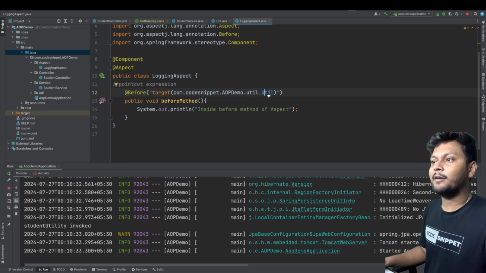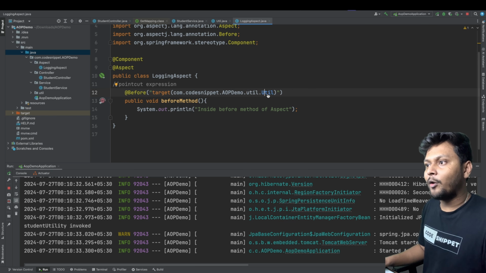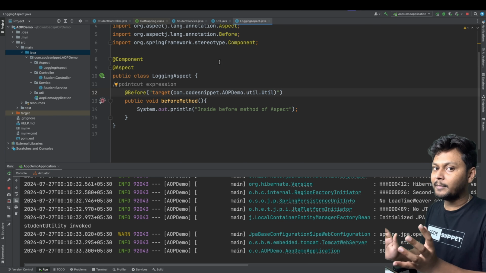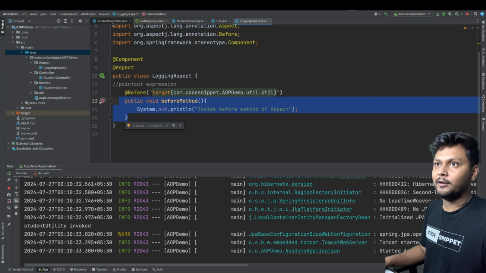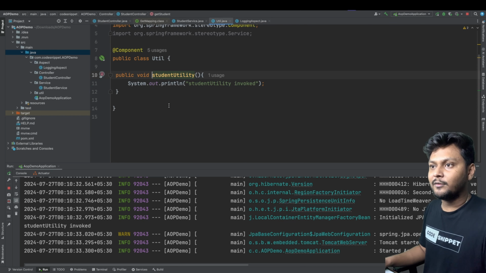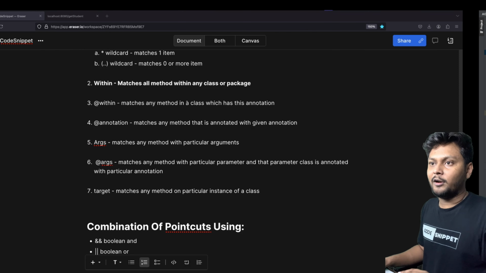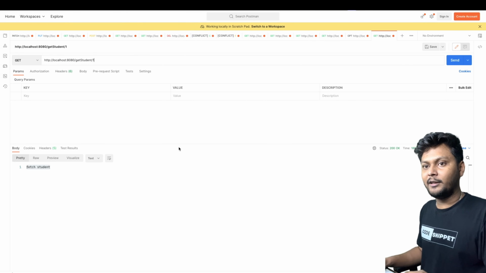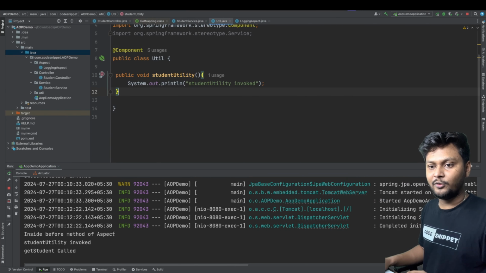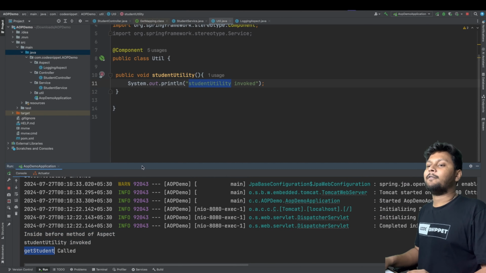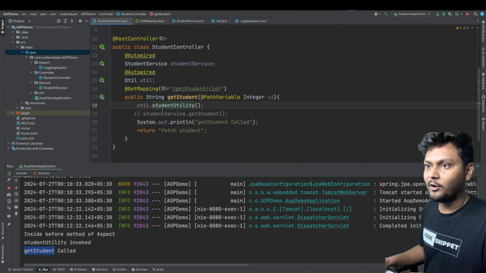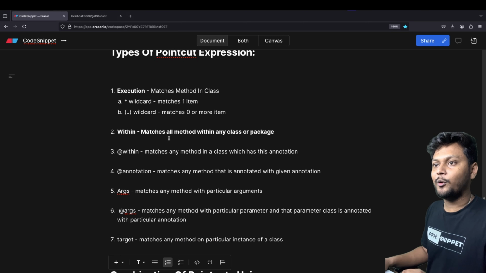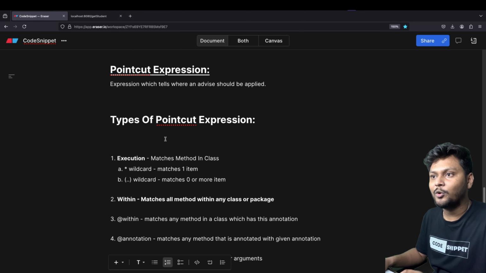Again, one more time I will reiterate. When we use the object of this particular class and we call any method, before calling that method, this aspect function will be called. Here we are using that instance. Now if I hit this endpoint again, it should be invoked, right? If you see over here, the aspect is invoked, after that studentUtility is invoked, and after that getStudent is called, right? That is basically target. So that marks the end of the pointcut expressions.